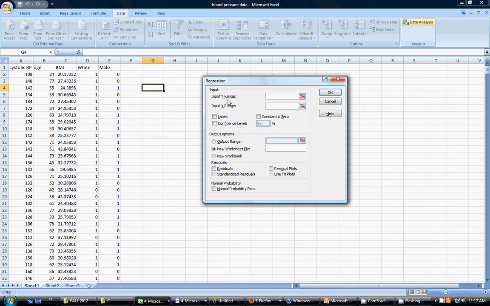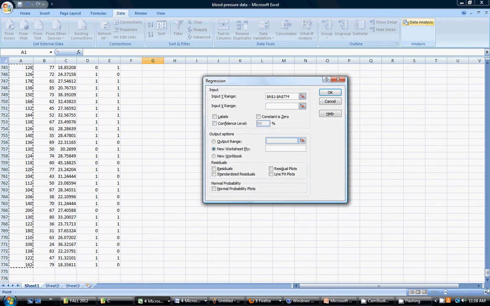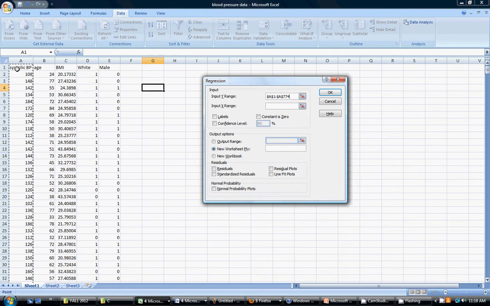The input Y range is your dependent variable, your left-hand side variable, and for me that will be blood pressure. So this is the thing we're going to try to explain. So I'm going to highlight that column. So I highlighted the entire column, including the variable name. When you do that, you need to select the option labels to tell Excel that you're including labels in your range. For the input X range, I will include one independent variable, age.